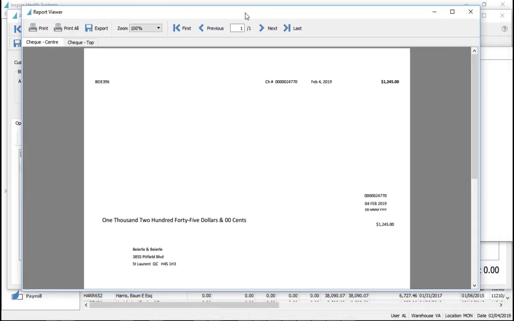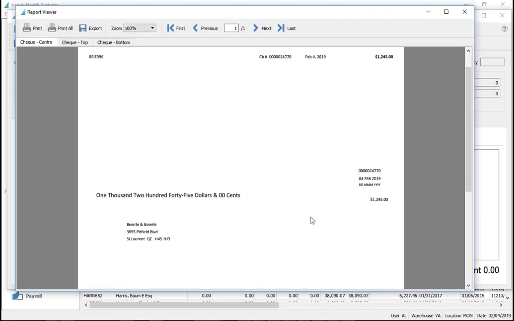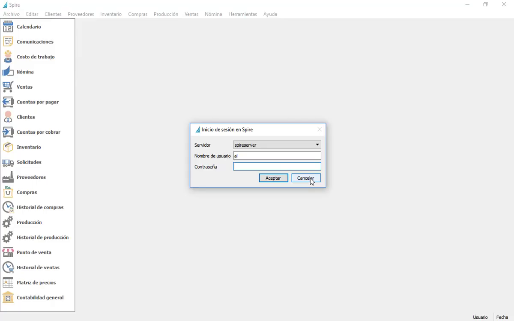And then what we get is a check written to the customer for the amount that was keyed in for that particular check. Okay, those are the new features for version 3.1. If you want to see some of the fixes as well, look at the release notes for a full list.